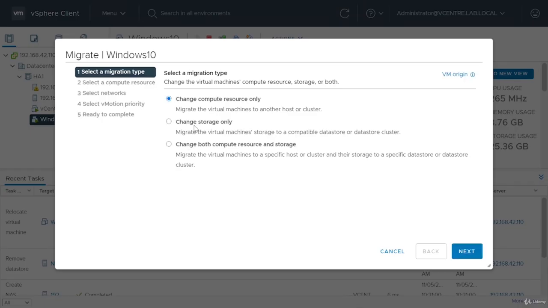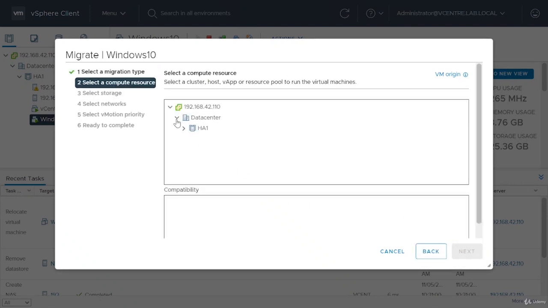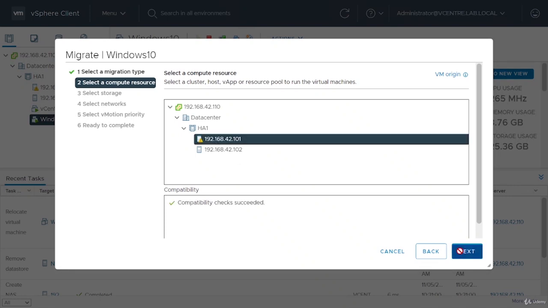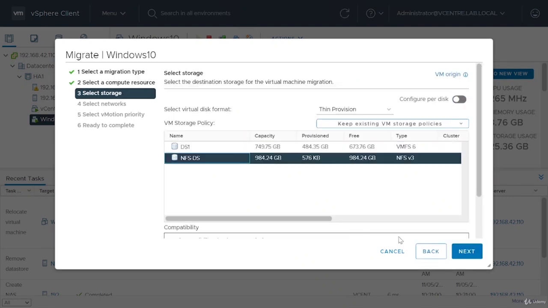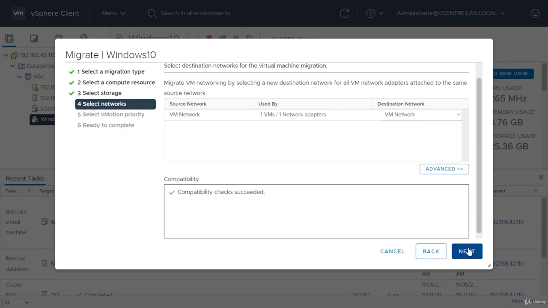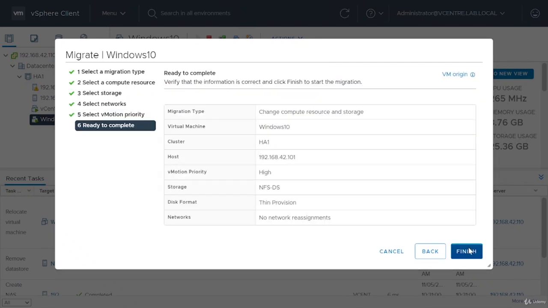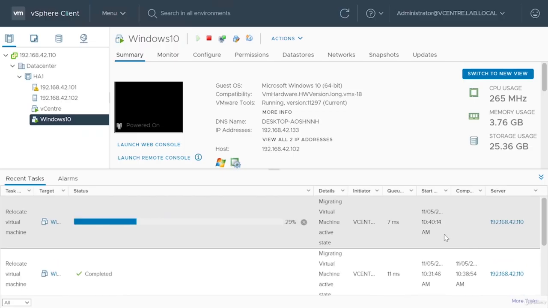If we say migrate, I'm going to change both compute resource and storage. I'm going to move it to host 1. We're going to move it to NFS DS. So host 2 cannot communicate directly with NFS DS. So it's going to move the virtual machine to host 1 first. Then it's going to be able to move the storage.